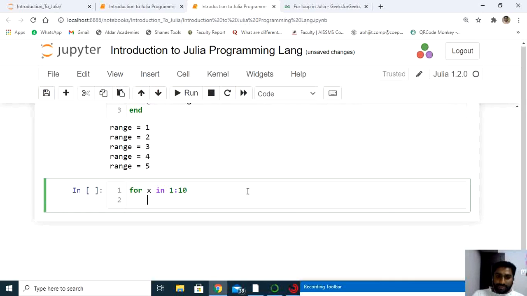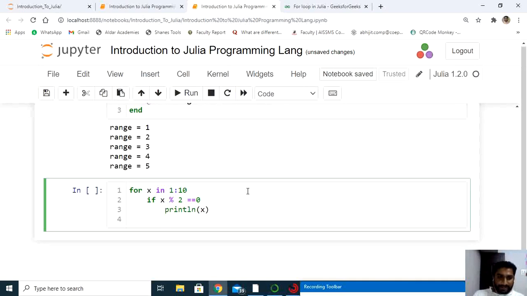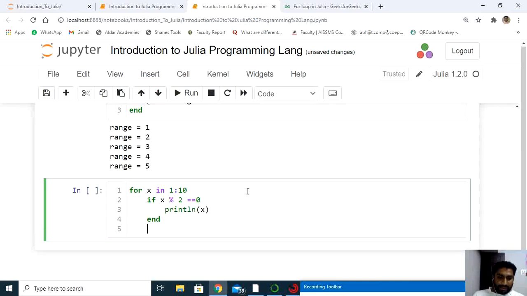In the loop, I'll use an if statement. If x divided by 2 leaves remainder 0, then it is an even number, so I'm going to print x using println x. Next, end the if statement. Next, again, end the for loop statement.